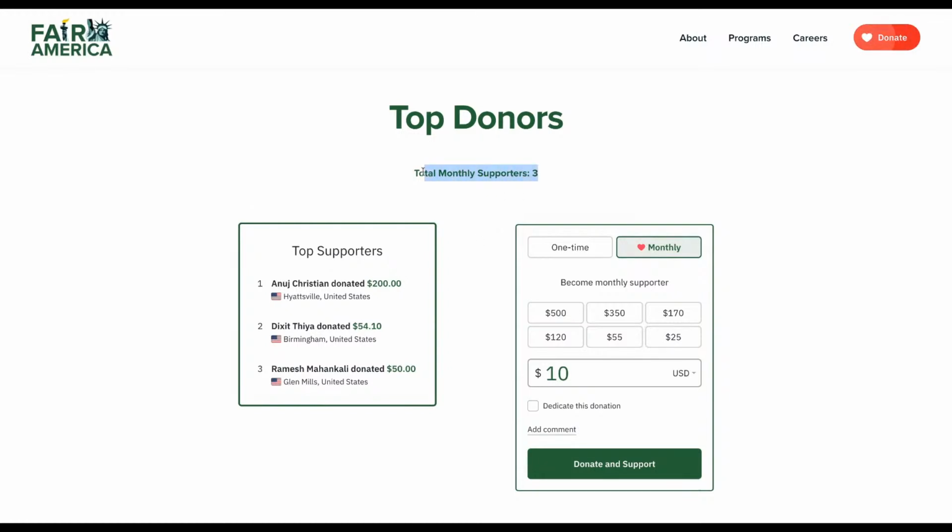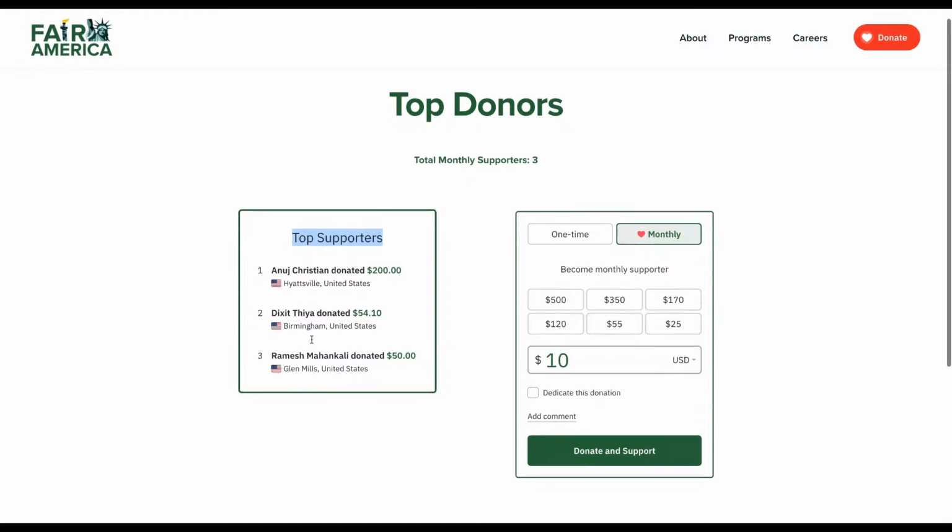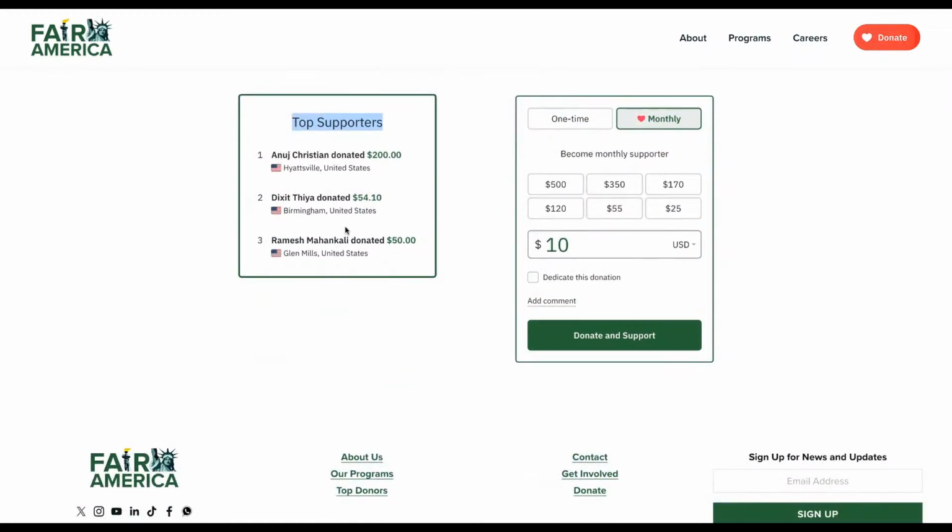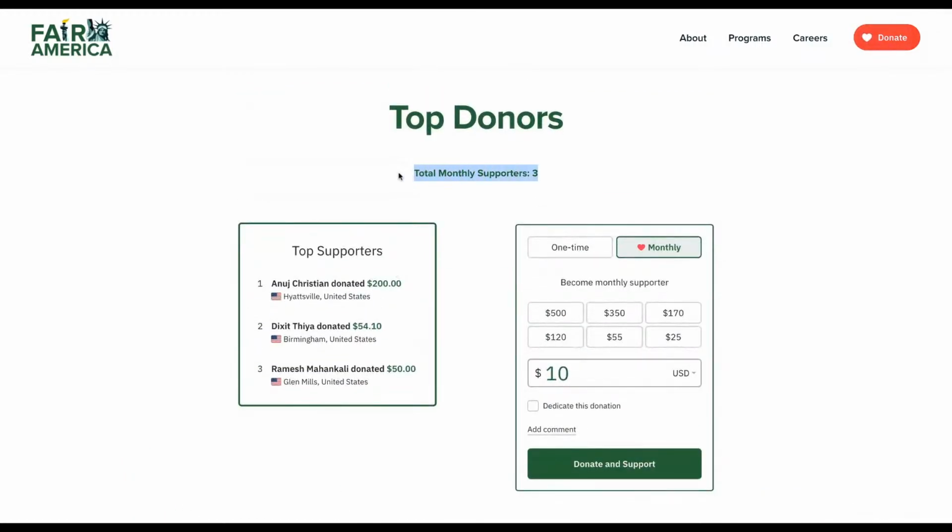So right now the total number of monthly supporters is three. All three board of directors have already started contributing monthly. If you have watched our live stream, this is one thing we are going to show here, the top supporters. Right now there are only three supporters, so you only see three names. But once we have 100, this is going to show the top 10 supporters. And here you will be able to see how many active monthly supporters this organization has.